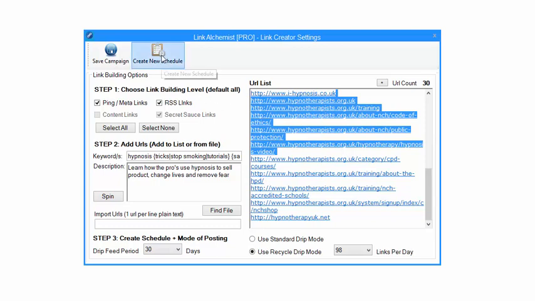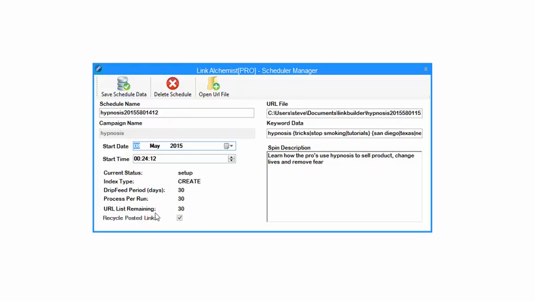So I click create new schedule. As you can see, we've got 30 and 30, and our drip feed period was 30 as well, which means this campaign will run for 30 days. It will generate new content links to our 30 URLs. And once this schedule has completed, which is 30 days time, if you set up an email, you will receive an email which states that the campaign has completed.